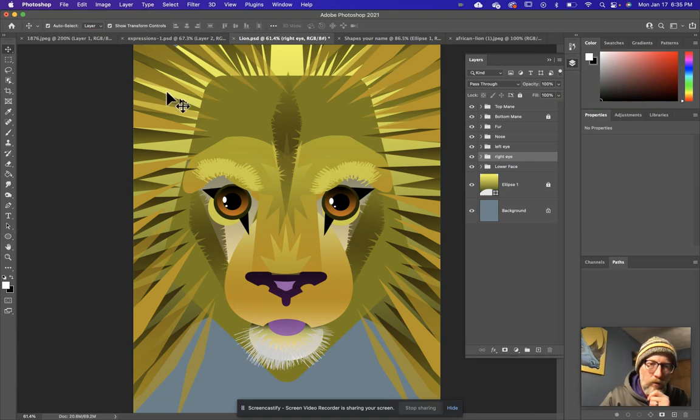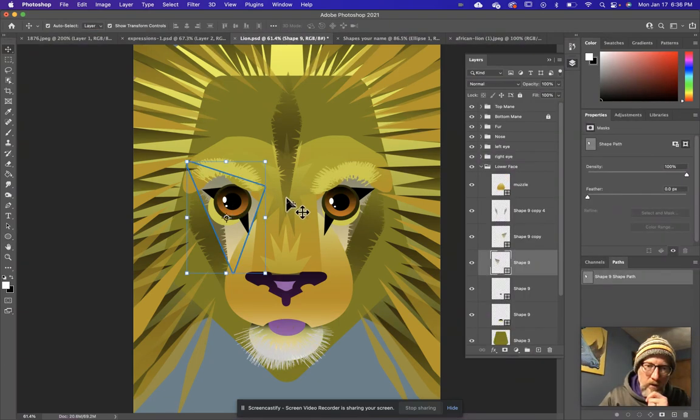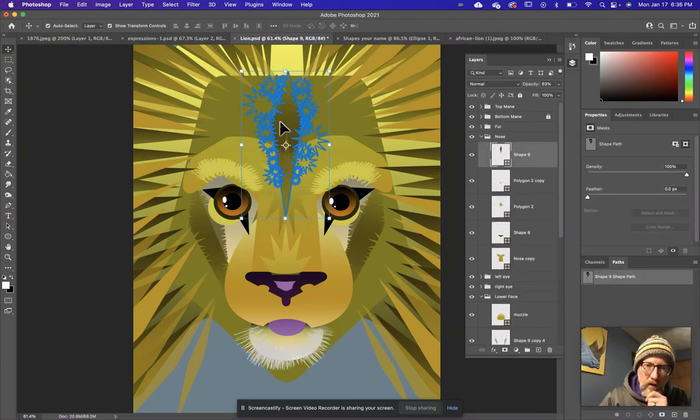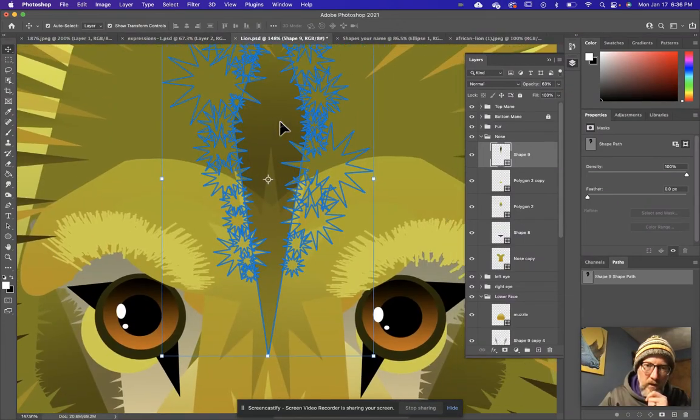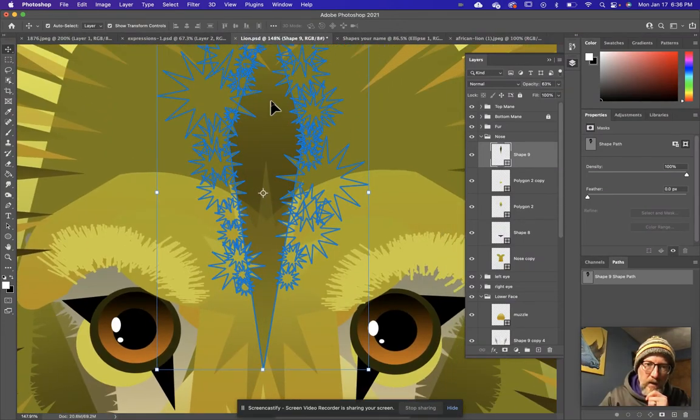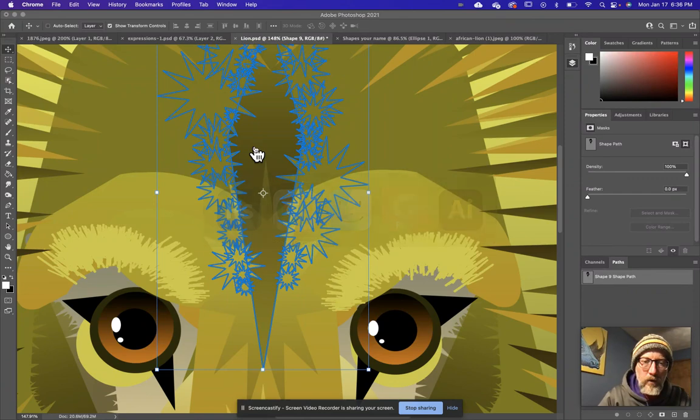When I get my move tool and start clicking on some shapes, you can see all the shapes in here. This shape here is a very interesting shape. I made that shape by taking a big diamond and I subtracted from that shape with all these stars to make that kind of fuzzy diamond on his forehead.